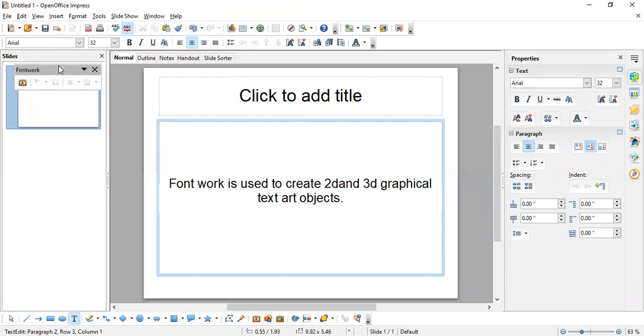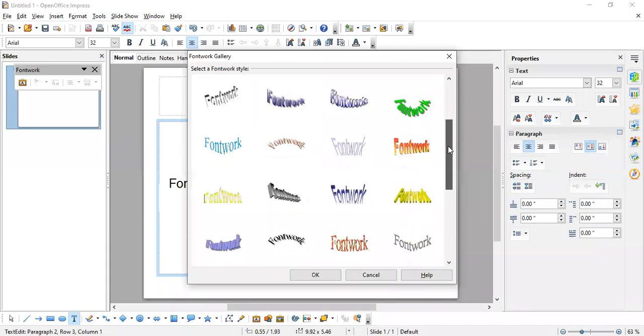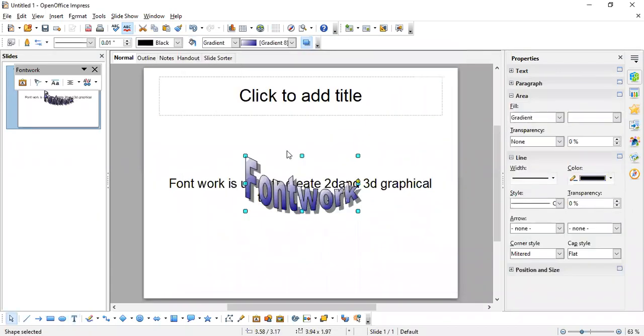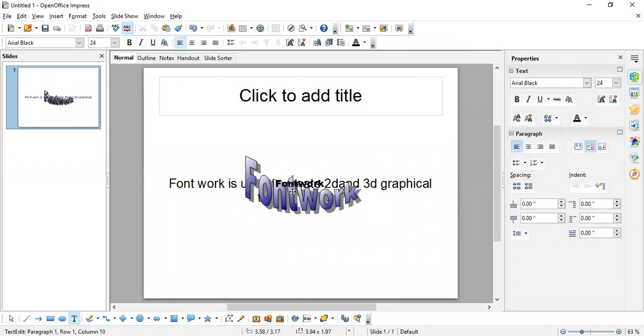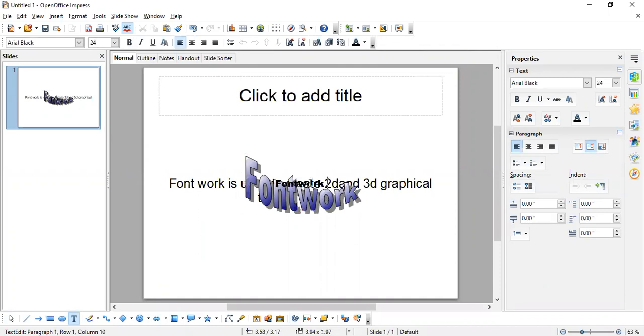This is the dialog box that is displayed on the window in order to edit the font work. This is the font work gallery. See, these are the different kinds of font work styles that appear in OpenOffice Impress. Children, we can select any of these options, and when you double tap on the particular font work text, you will be able to see the cursor appear on the screen.